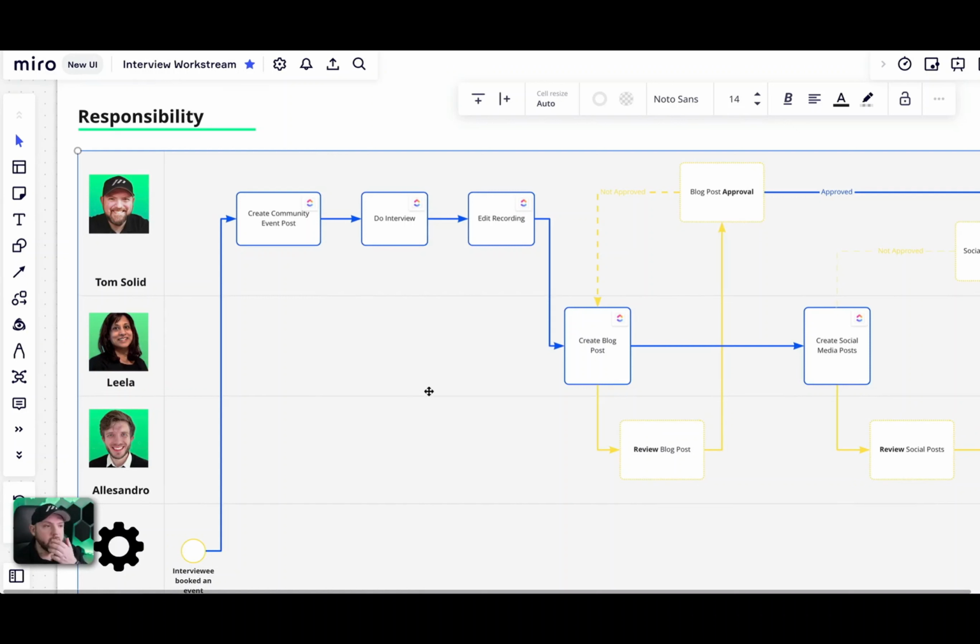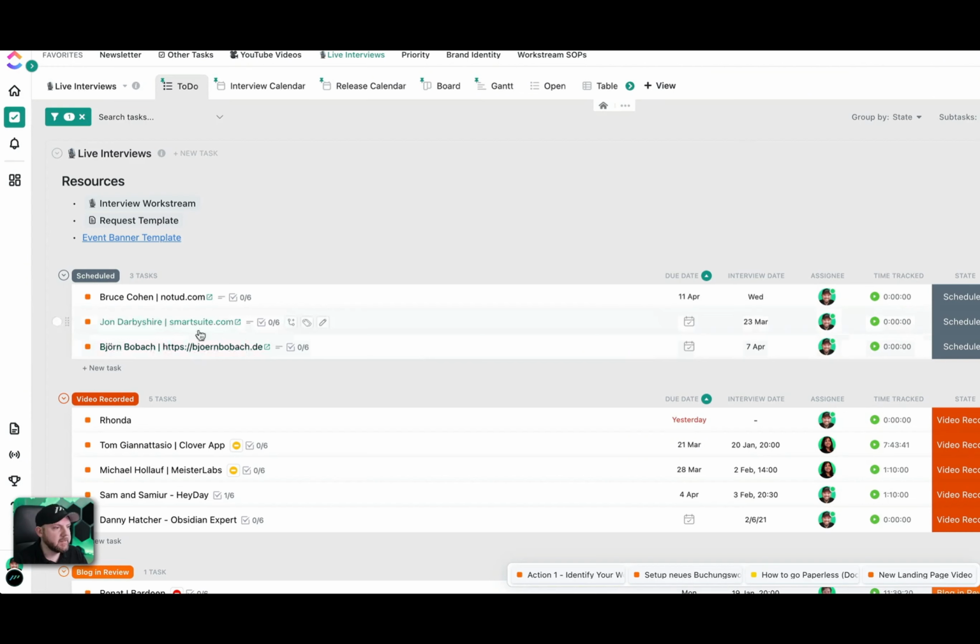We have Calendly for people to sign up for an interview. So as soon as the interviewee booked an event, and this is why it's set here in automation, this is an automatic thing that happens here. Calendly, person books interview, then Make, formerly Integromat, an automation platform, creates a task inside ClickUp. So what this means, it creates a task in here. So as soon as somebody signs up, it will be here and scheduled.